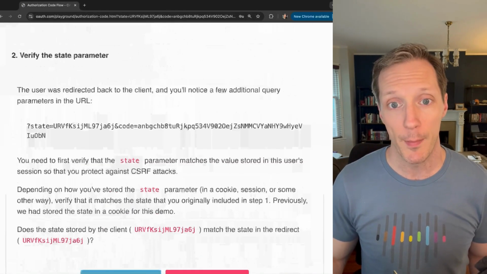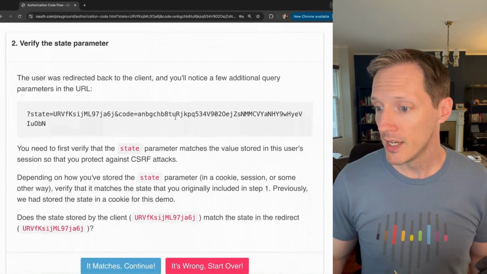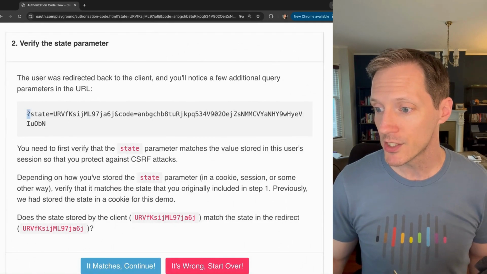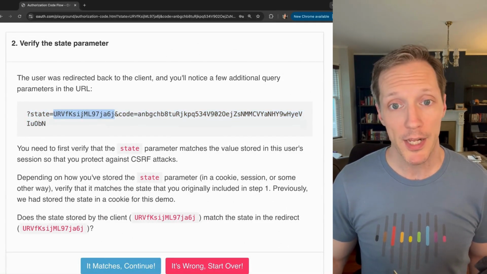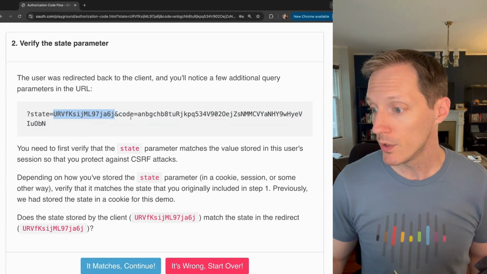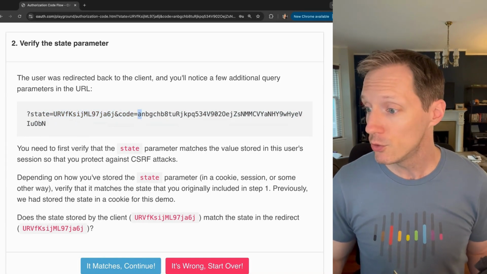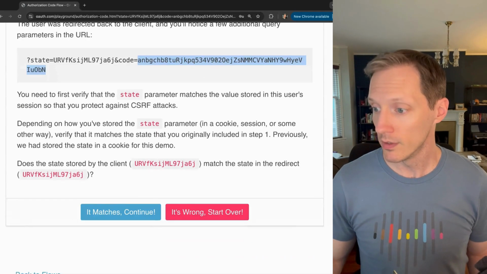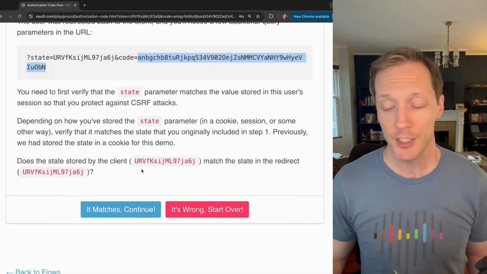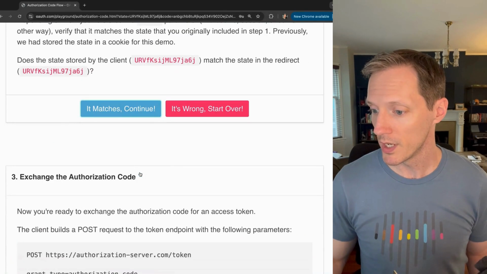So now here I am at the client. And the query params attached to this redirect, we have our state, and that string matches. Great, so we know that that works. And we also have the authorization code that we were looking for. So first thing it's asking, does the state match? Yes, it matches. Moving on.